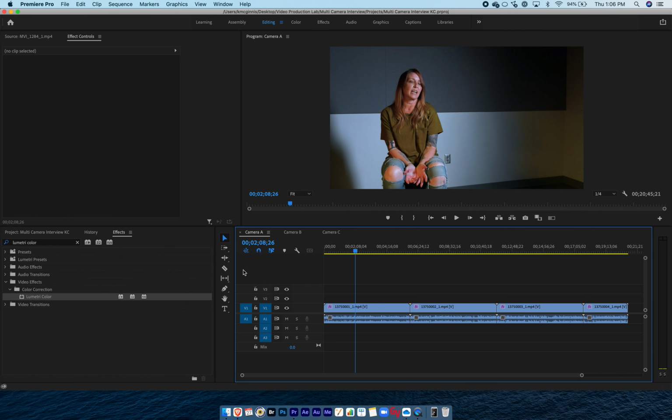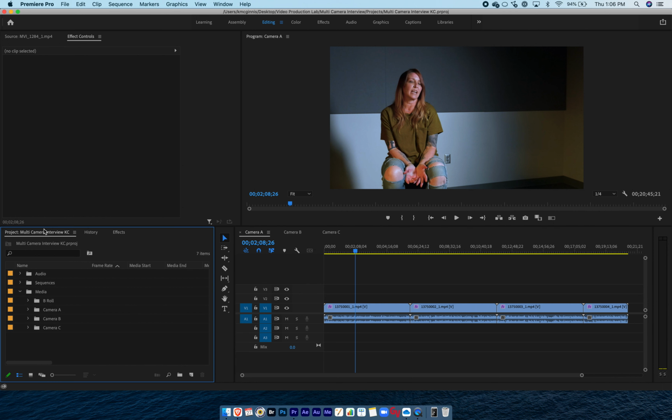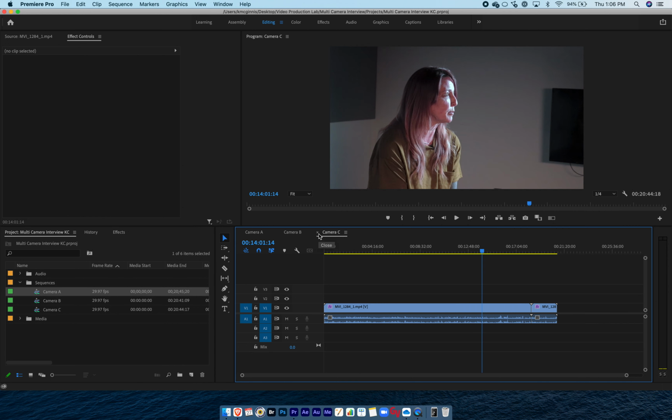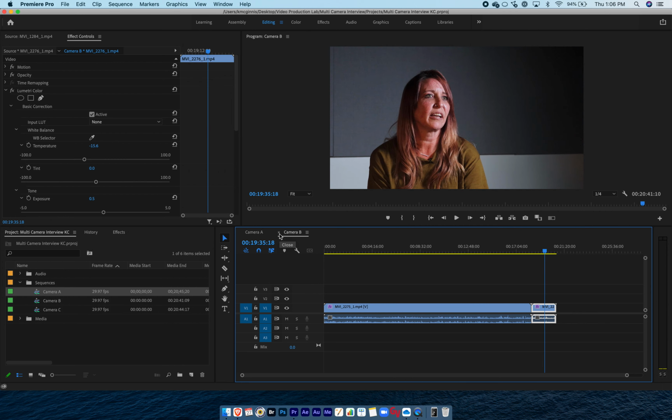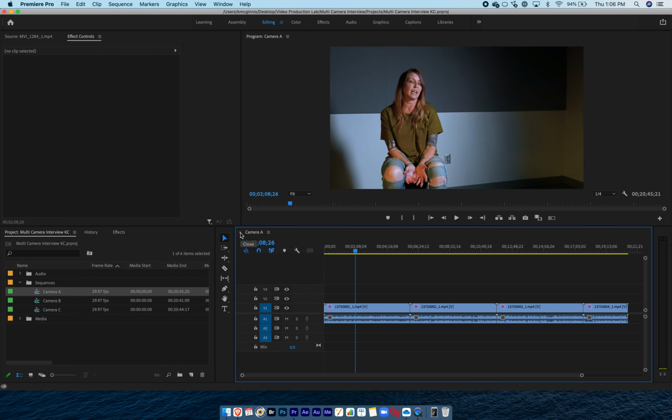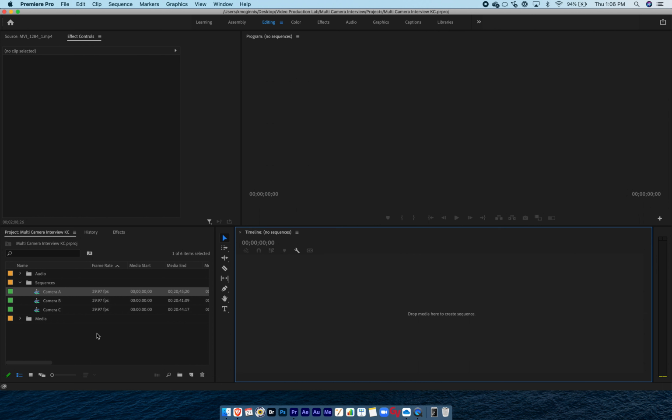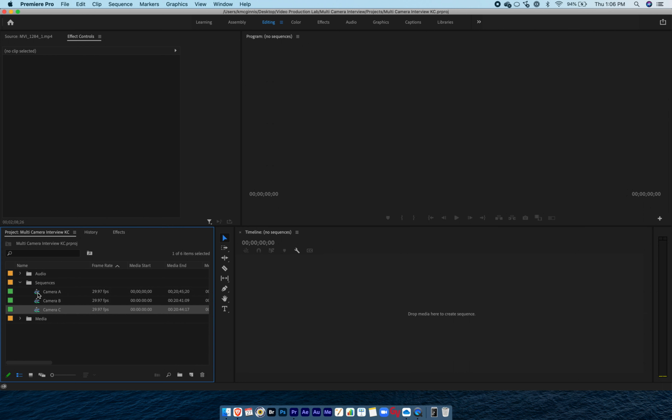So go to your project panel here on the lower left, and then open up your sequences folder, and you'll see your three sequences here. You can open up these, but over in your timeline you can go ahead and close these once you're done, by clicking on the little X there. You can close these once you're done color correcting. You don't need to see those right now. But I've got my camera A, camera B, and camera C sequences. What I'm going to do is sandwich these together.